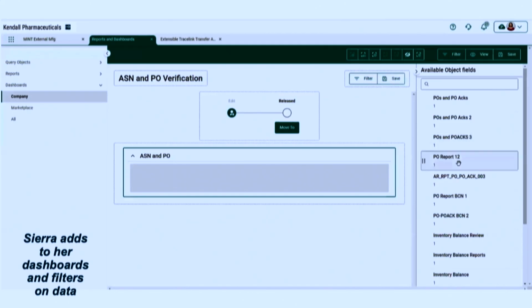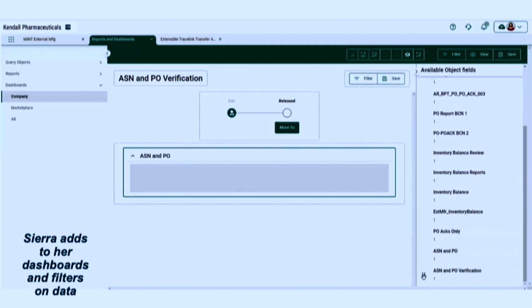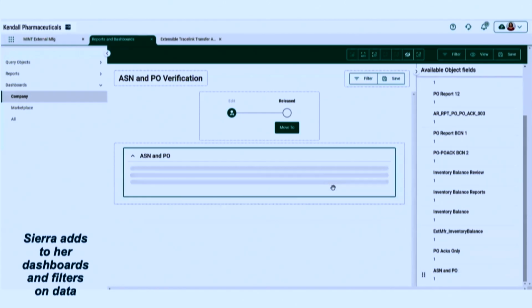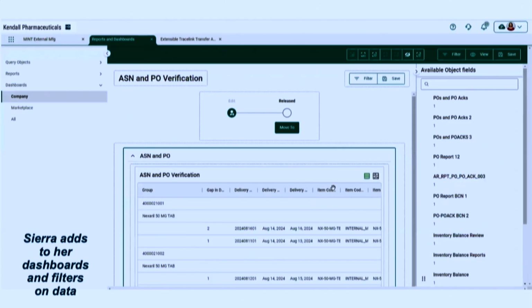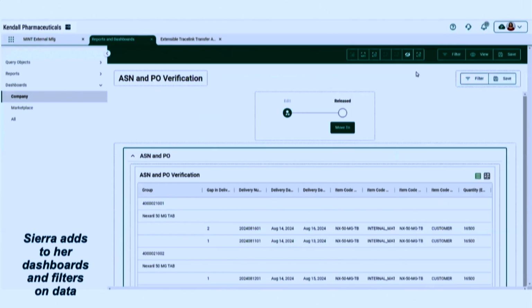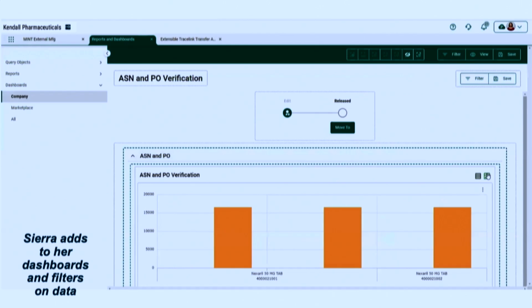And now here she is, dragging and dropping, as she's been doing all day long. Grabs the ASN and PO verification report she created earlier. She drops it in. And there's the data. There's that report. It's the same one. So now she just toggles, and she gets to view it as a chart. Here's a bar chart. It's trying to pull back the information and show it to her.